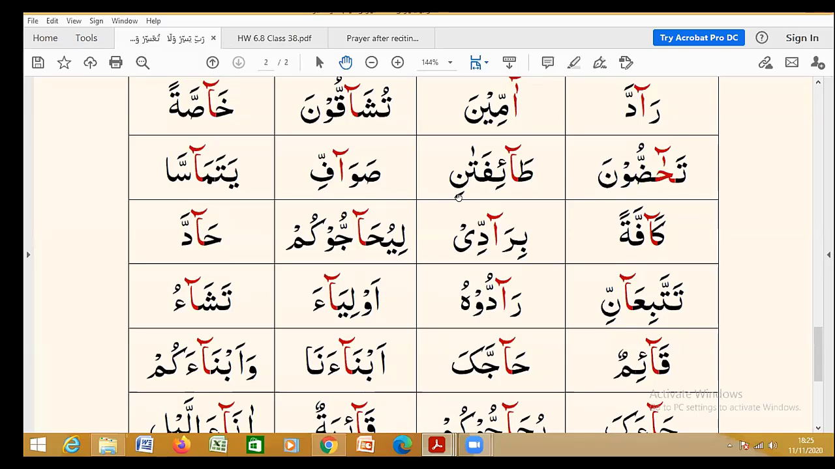Ta'ifatani. Excellent. Well done. Really nicely read. Perhaps when you practice next time, after class, try and say it all in one breath. That would be perfect.